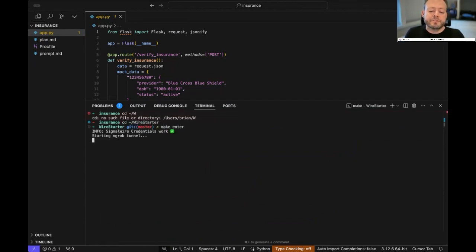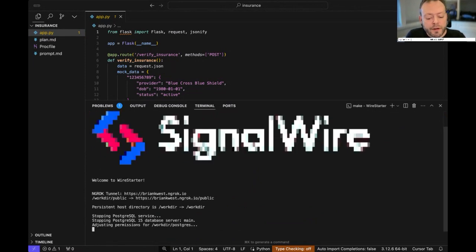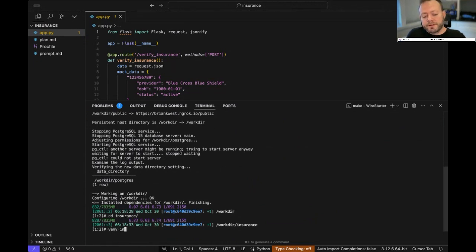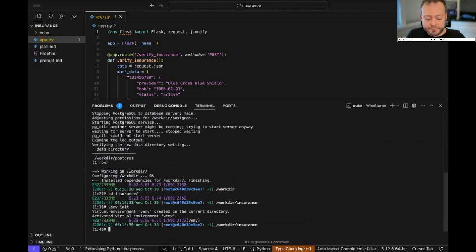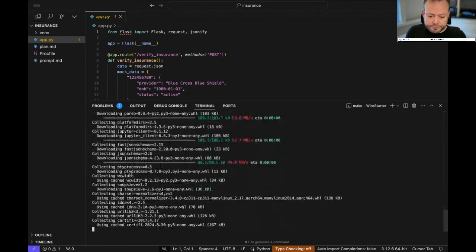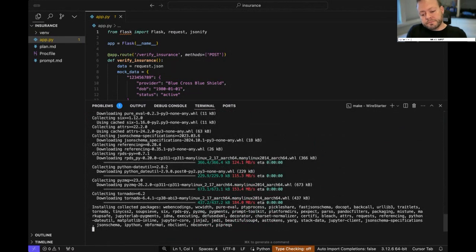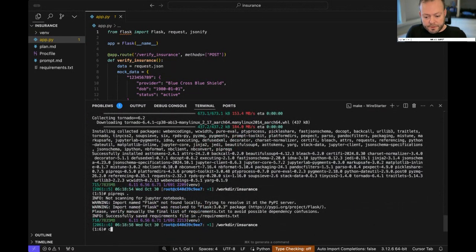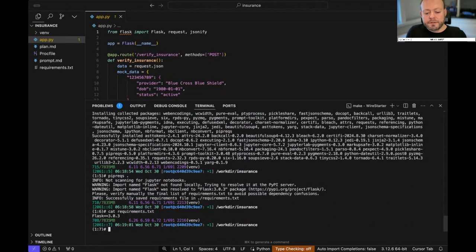Now I use Linux as my environment, so I use a local Docker container, which is based on Wirestarter, which is available on GitHub as well under SignalWire. So now we're going to do venv init. We're going to make this a virtual environment. Pip install pip rex. It made us our requirements. Pip install our requirements.